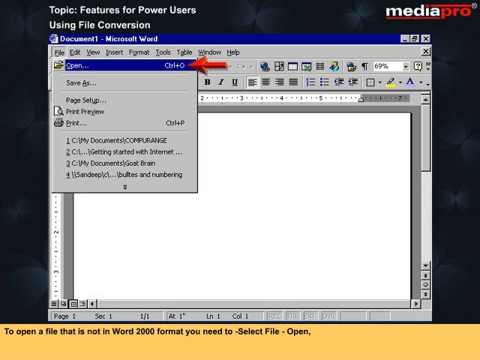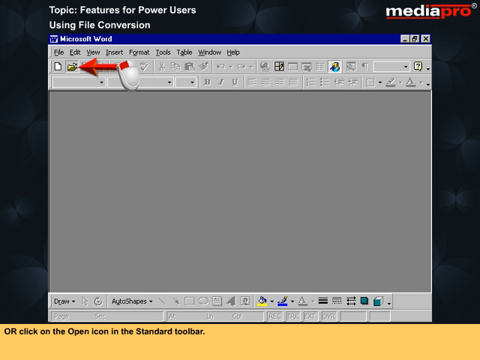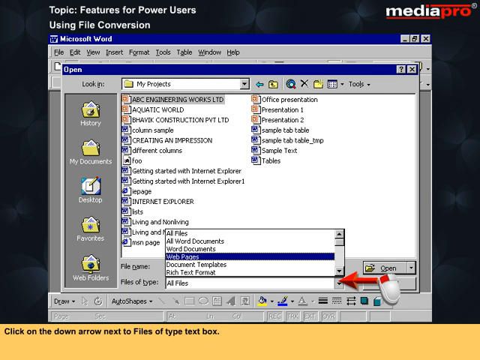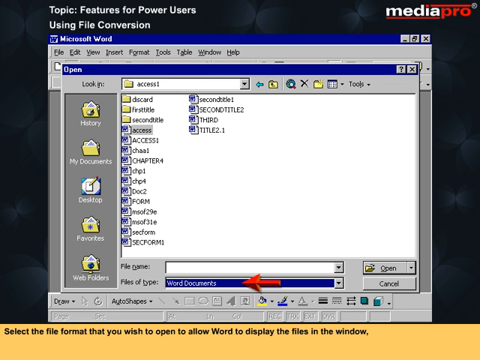To open a file that is not in Word 2000 format, you need to select File, Open, or click on the Open icon in the standard toolbar. Select the folder where the file is located from the Look In text box or the Places bar. Click on the down arrow next to Files of Type text box. Select the file format that you wish to open to allow Word to display the files in the window.